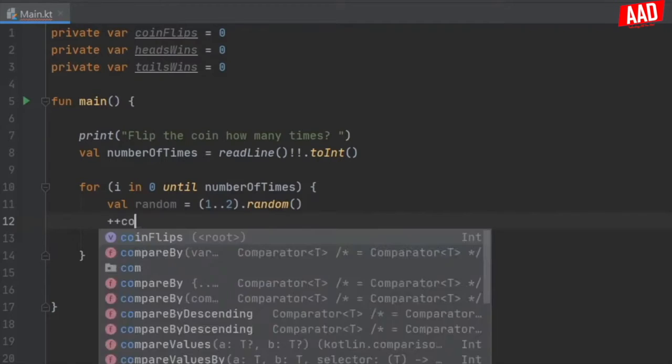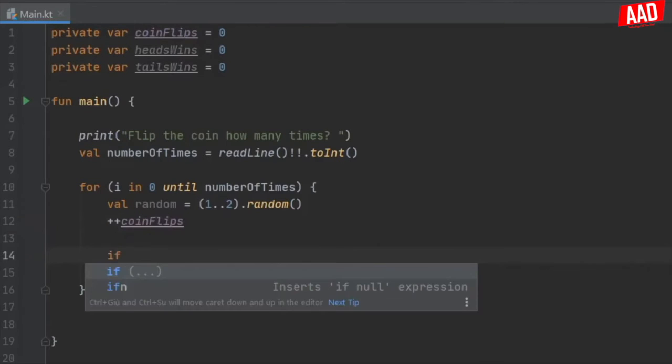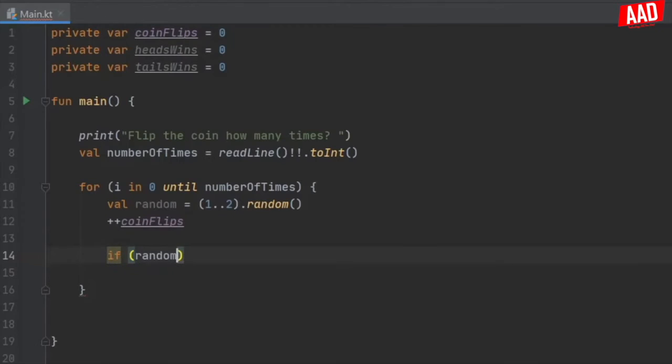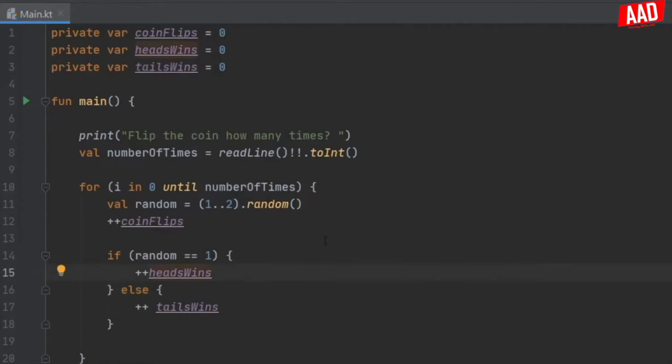So we want to increment the coinFlips by 1. And inside here, we are going to write an if statement: if random is equal to 1, we are going to increment headsWins, else we will increment tailsWins. So what's happening here is we are creating a random number between 1 and 2. And every time the number is 1, it will be heads that wins. And if it's 2, we're just going to use this else statement to say that tails won. So there's always going to be a 50% chance. And that's essentially what this random keyword does. You can actually put any number you want in here and it will generate a random number in that range. But 1 to 2 is fine for this example.